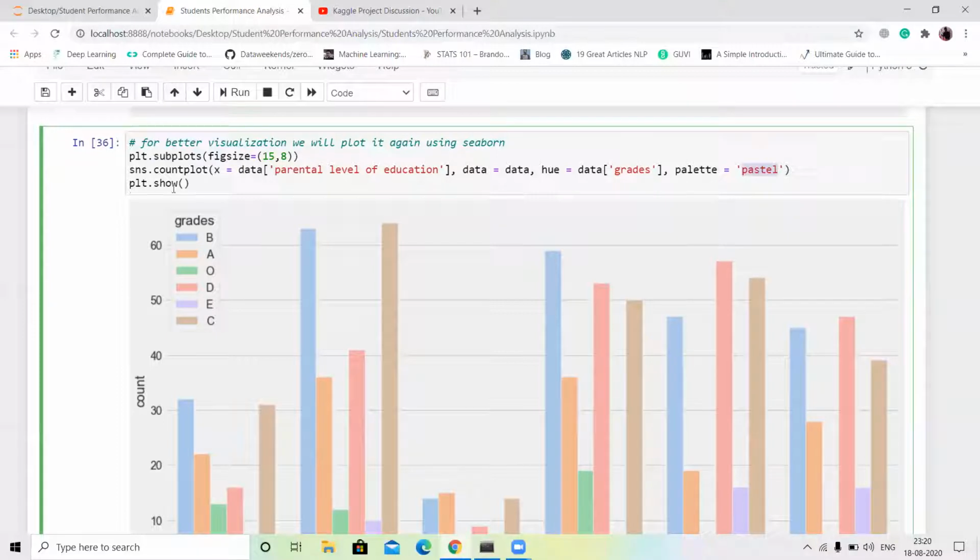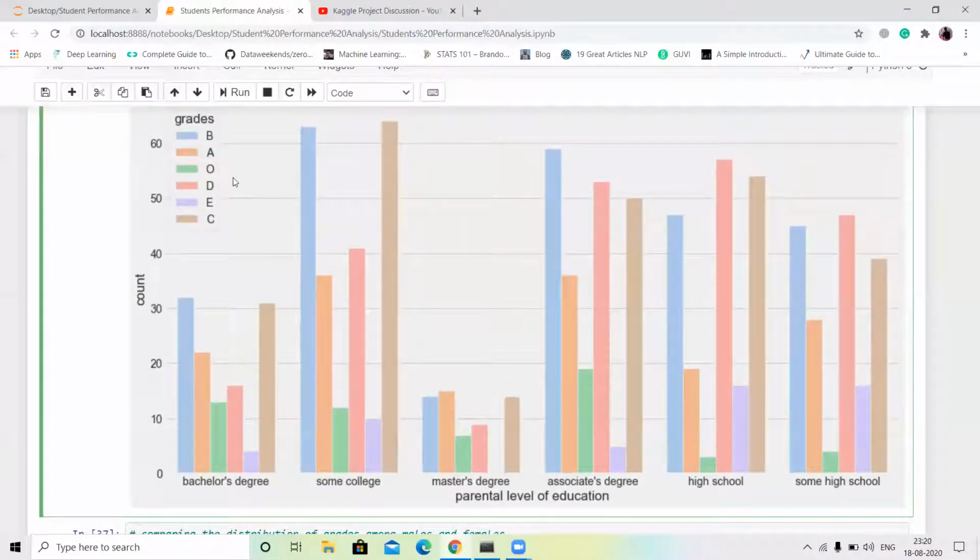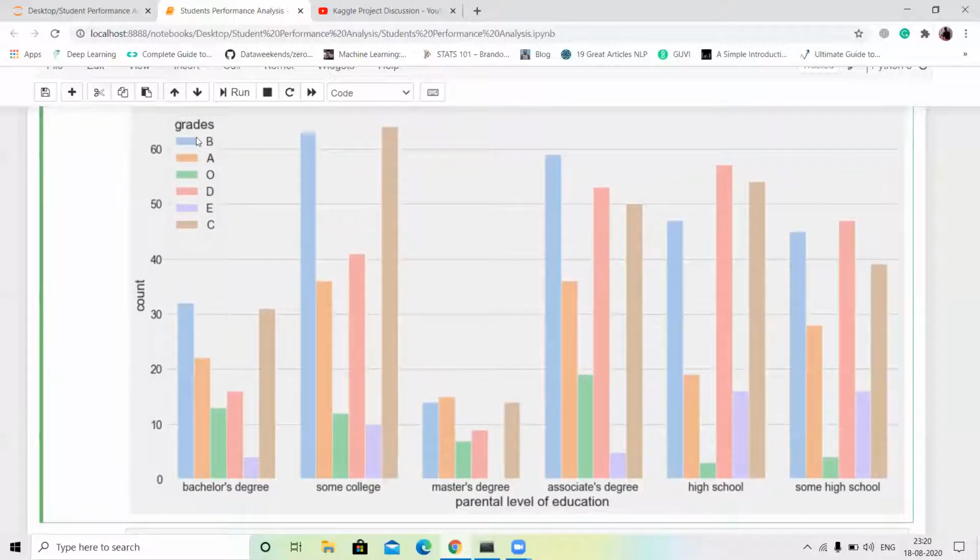Okay, and I just call the plt.show, and you have to see it shows every column, like in bachelor degree a maximum of students belong to grade B. This is our grade B part, and then the C part, grade C. This is the grade C part, guys. Same thing, the bachelor degree, some college, master degree, associate degree, and high school.